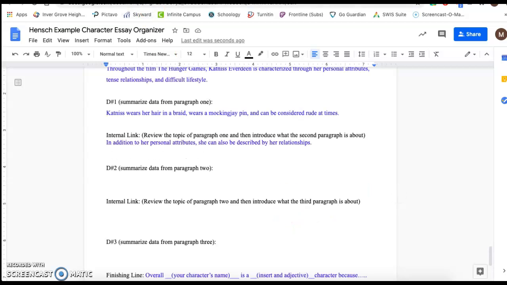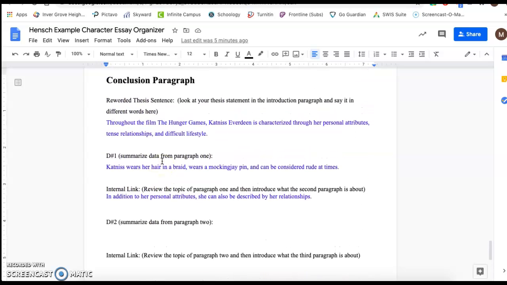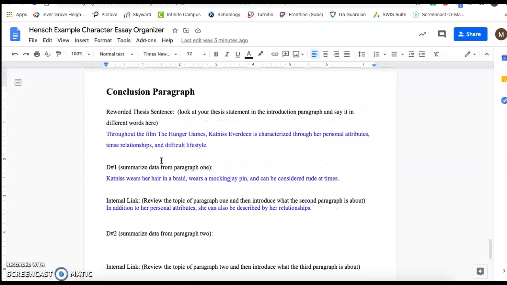So let me go to my example. I've done half of this for you. I don't want to give you guys too much. So I reworded a thesis statement here. It says, throughout the film The Hunger Games, Katniss Everdeen is characterized through her personal attributes, tense relationships, and difficult lifestyle. So I basically said the exact same thing as what I did in my introduction thesis. I just added some adjectives and I changed some words. I said characterized instead of described, and I just made it a little different.